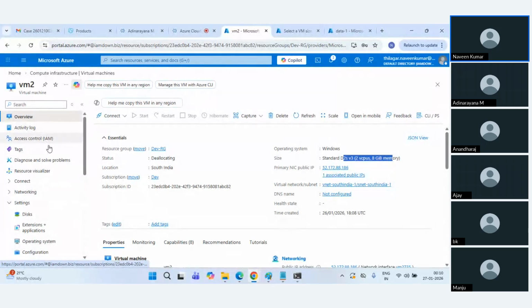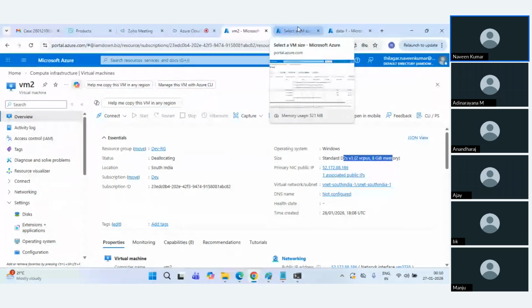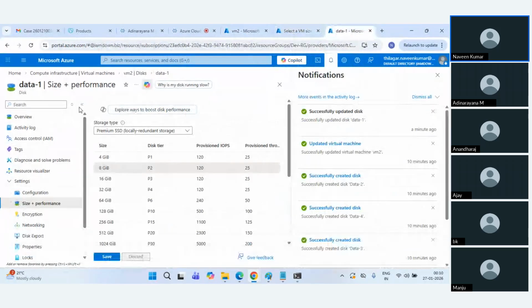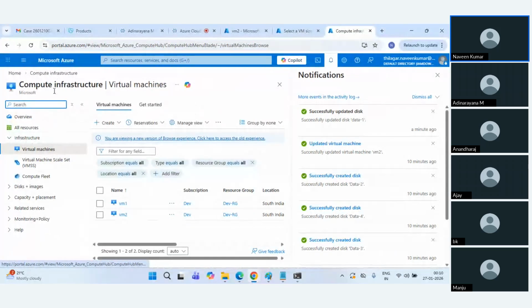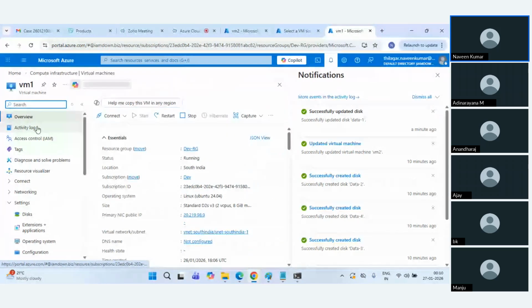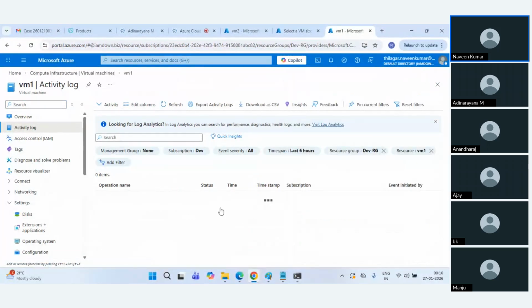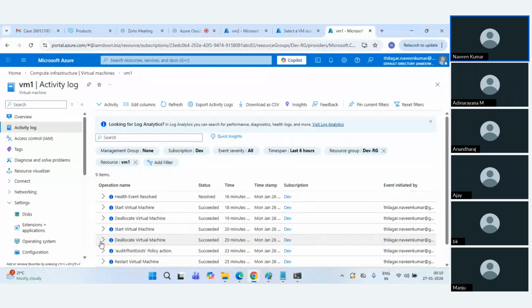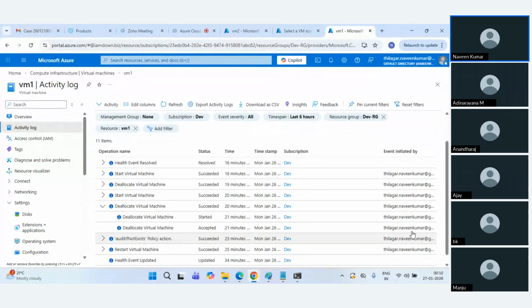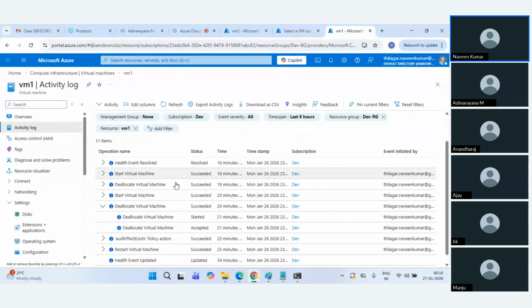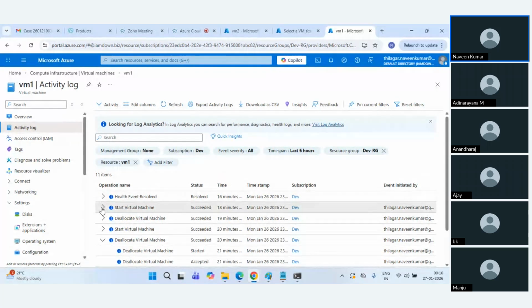One quick thing I'll tell you before we close. We have done a lot of operations, right? We did stop, start, and all. If you want to look at what all operations we have done for a given VM, let's say I'll take VM1, go to activity logs. Here you will see what all things we have done. If someone has deallocated, it will also tell you who has done it and what time. All those details will be available here. Activity logs is helpful if you are troubleshooting any outage, or if you want to check if anyone has done something. This is the place you can come and check.